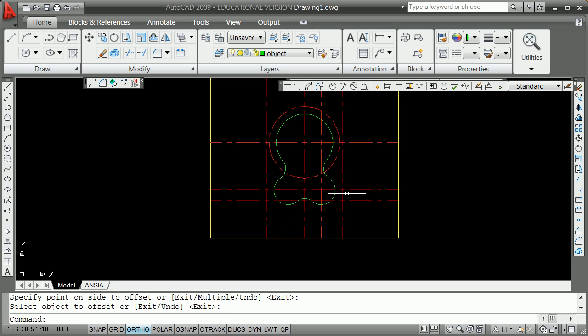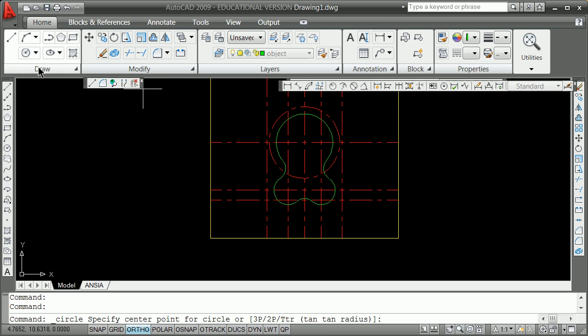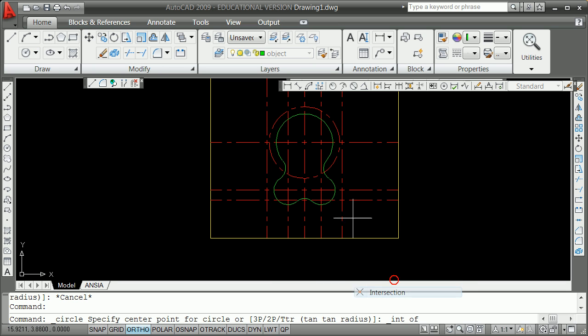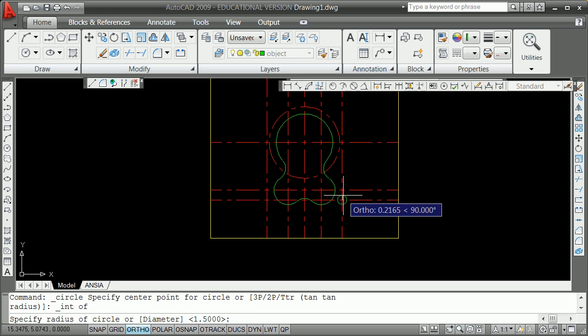And they're 2 at a radius of 0.44. Right here, center, radius, shift right click, the intersection of here, radius of 0.44.